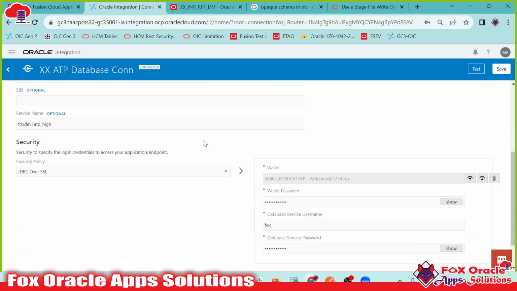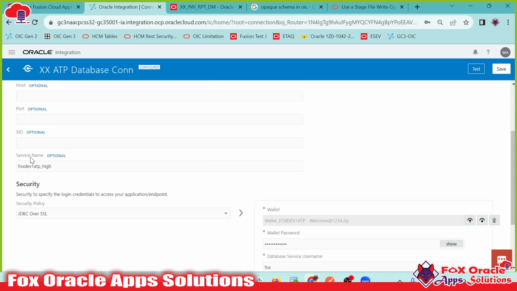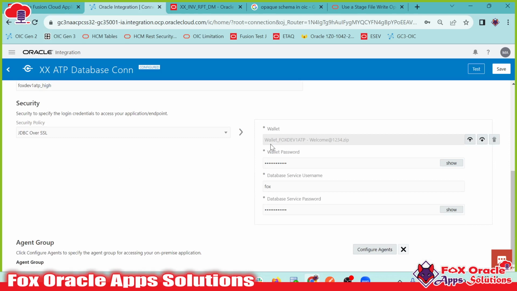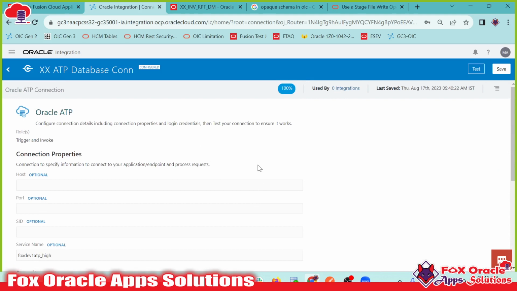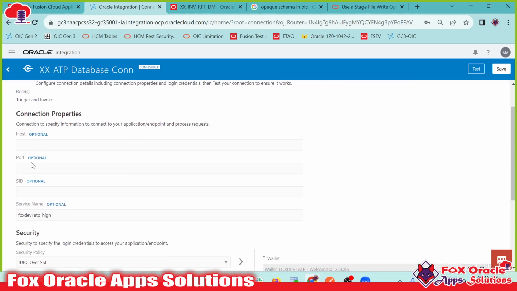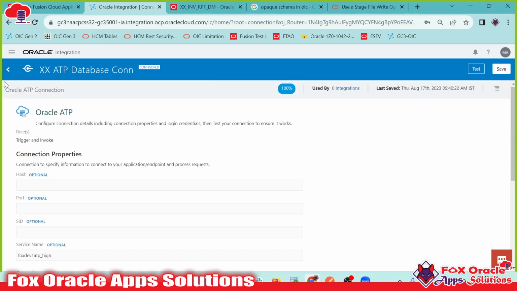So the simple way, while creating the ATP database connectivity, is that we have to provide the service name, and after the service name we provide the wallet password, username and user password. And if we are going to create an Oracle database connection, we have to provide the host name, port name, SSID and all. So in the ATP case, we don't require that kind of details.